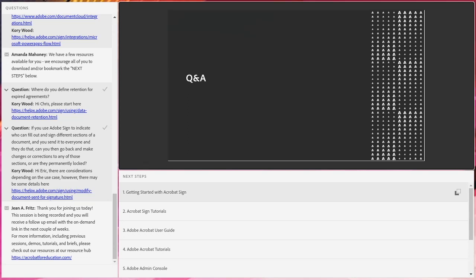So Fill and Sign is you're just basically placing your signature on a document and you're letting people know that you're paying attention, is how I always put that. As opposed to Acrobat Sign. With Acrobat Sign, you're collecting legal signatures.